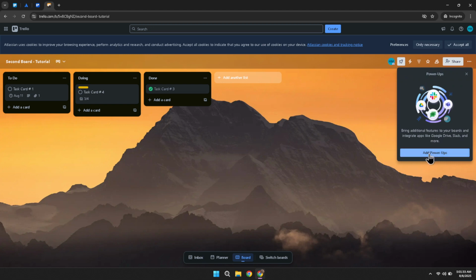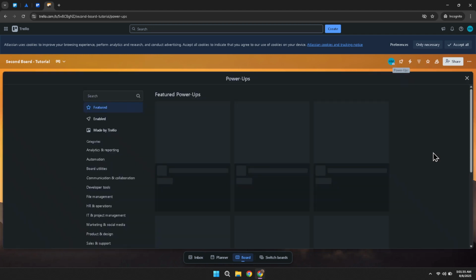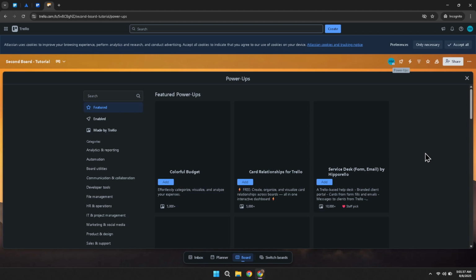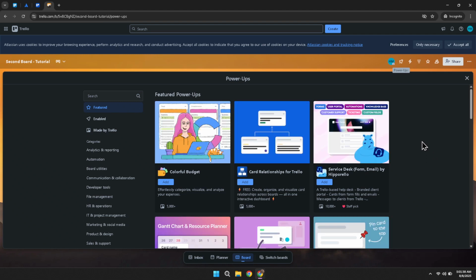From this menu, you're going to select Add Power-ups. This is where you'll be able to enhance the functionality of your Trello board by adding useful tools and integrations like Slack. When you click on Add Power-ups, a new window will pop up. Here, search for Slack by typing it into the search bar provided.